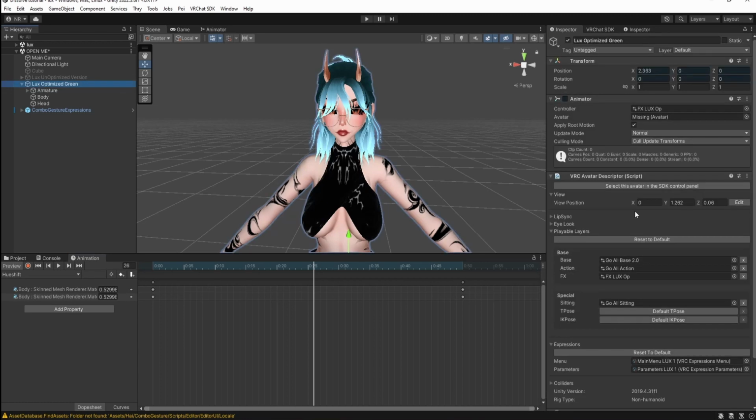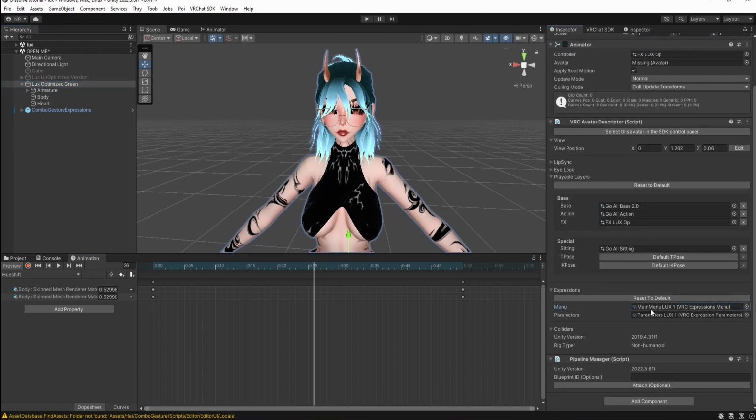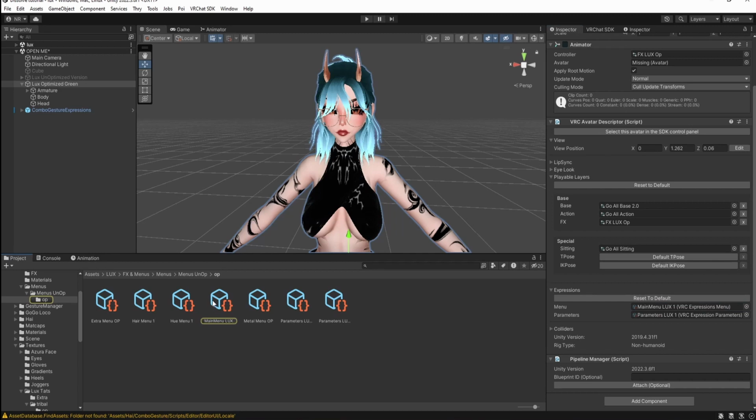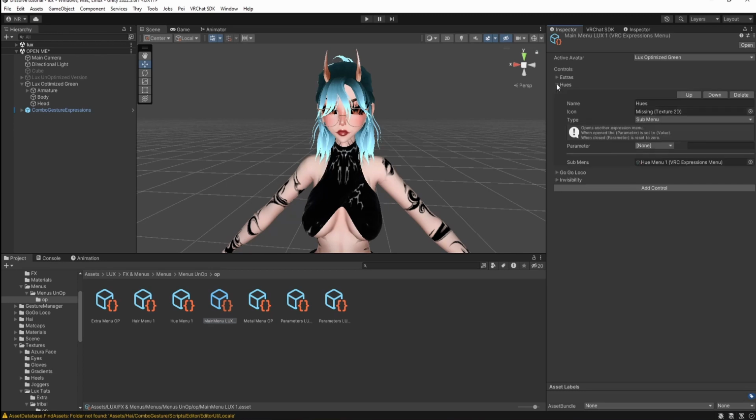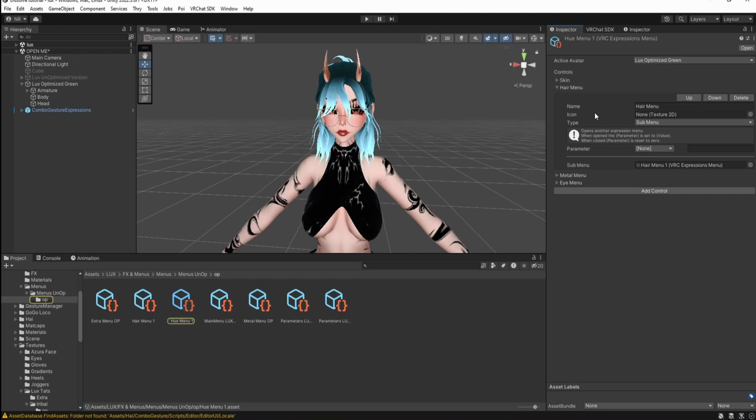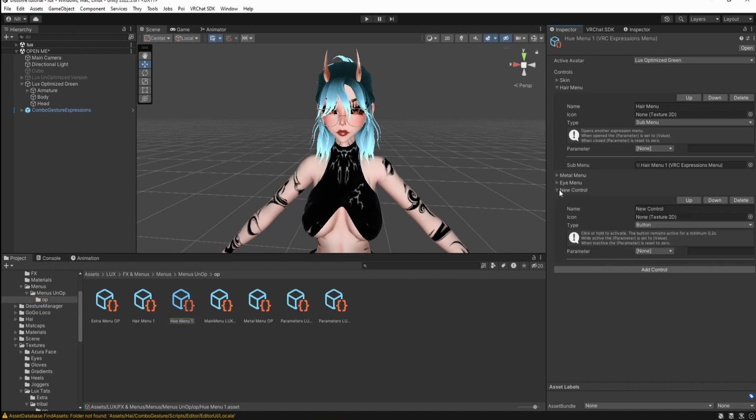Okay, now to make the toggle, you just go to main menu here, project files, right here, or double click this, doesn't matter. Click this. You find wherever you want to put your thing. So, for example, hues. There's your little sub menu. I'm going to double click that. It's going to be this one. I'm going to make add control.